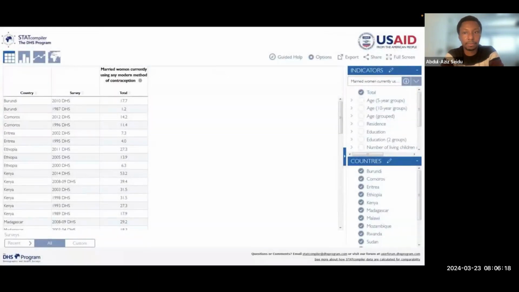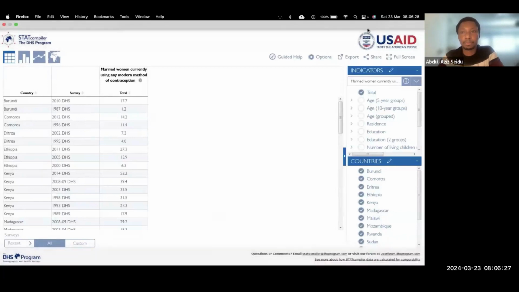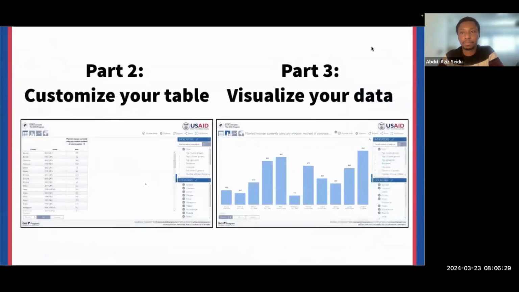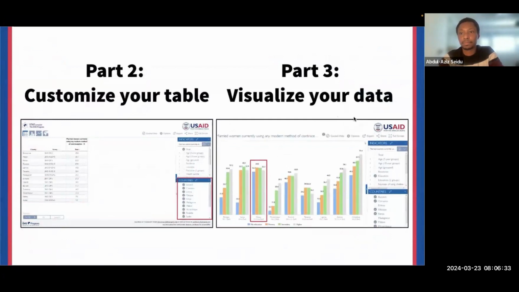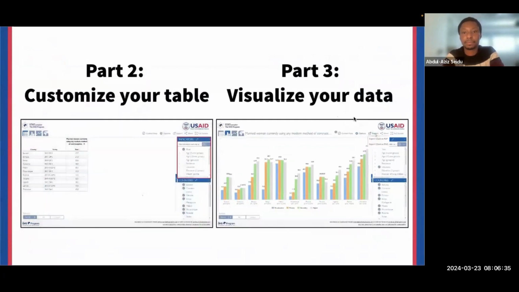Based on our selections, a table has been created. The default table presents married women using modern methods of contraception for all of the surveys from the selected countries. To customize this table, add background characteristics, and visualize these data in charts and maps, continue to tutorial videos 2 and 3.